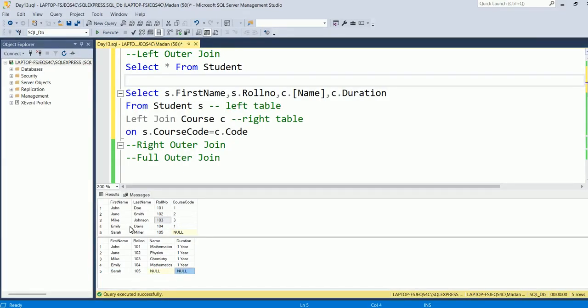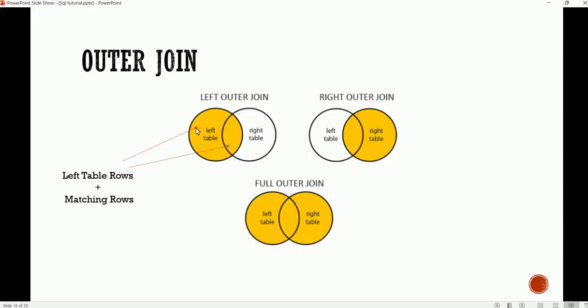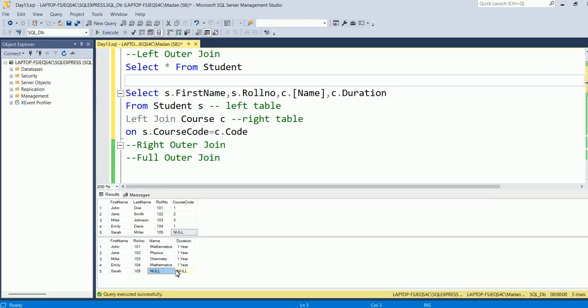So here Sarah Miller has not enrolled in any course, so we are getting no matching records found, as the course code is null in the student table, so we are getting null values. So simple left outer join: left table rows plus matching values, and if no matching is found, it will simply return null values. Okay.